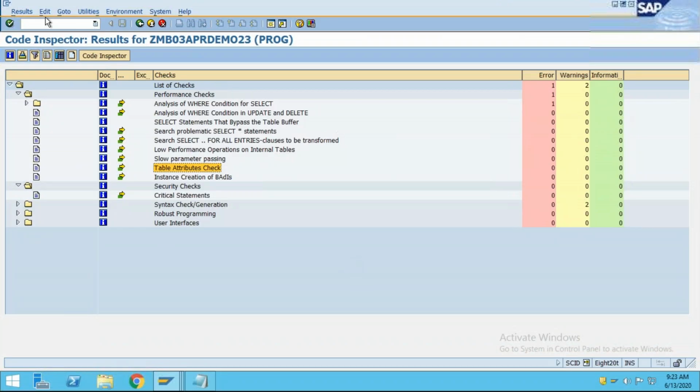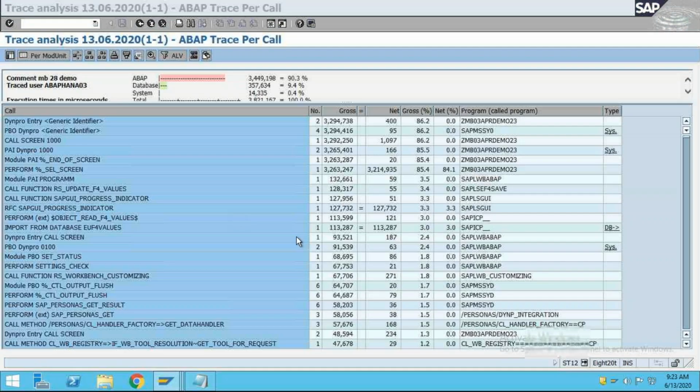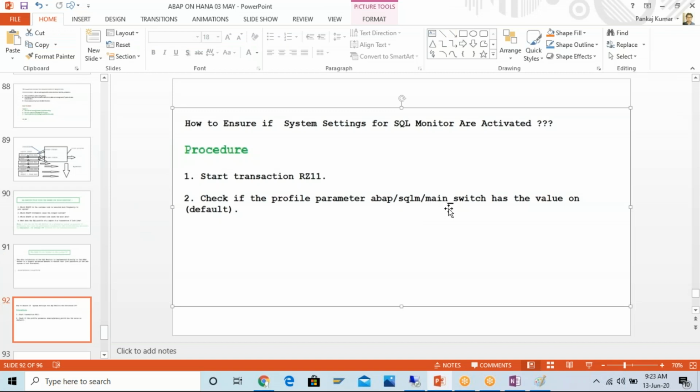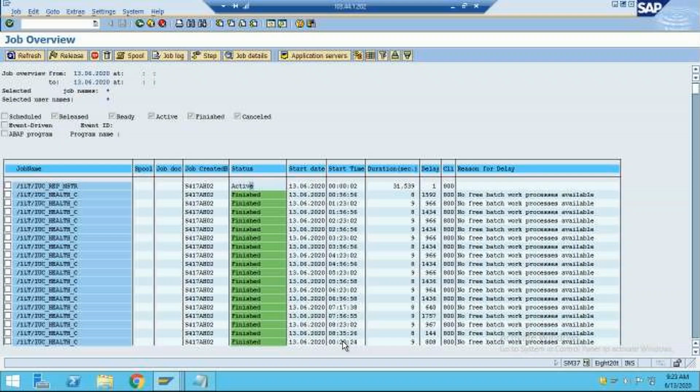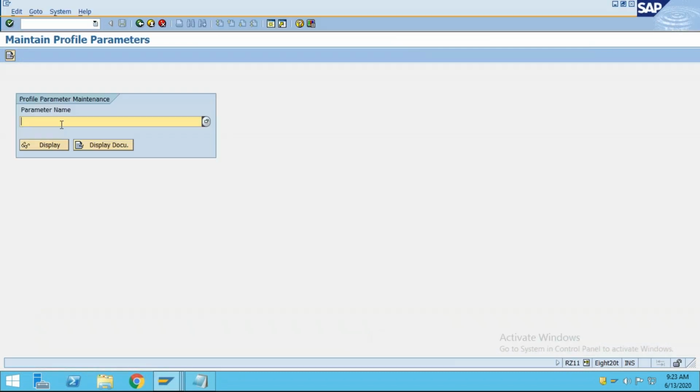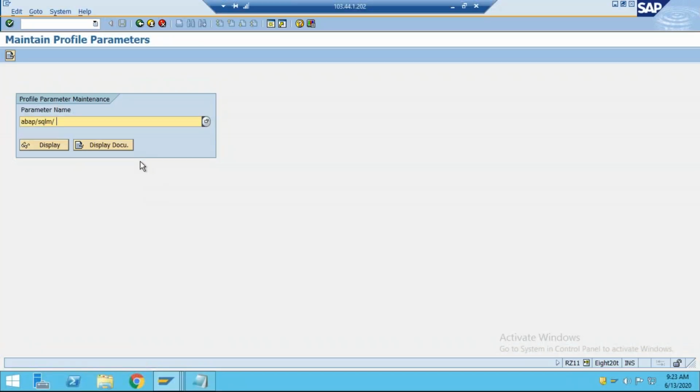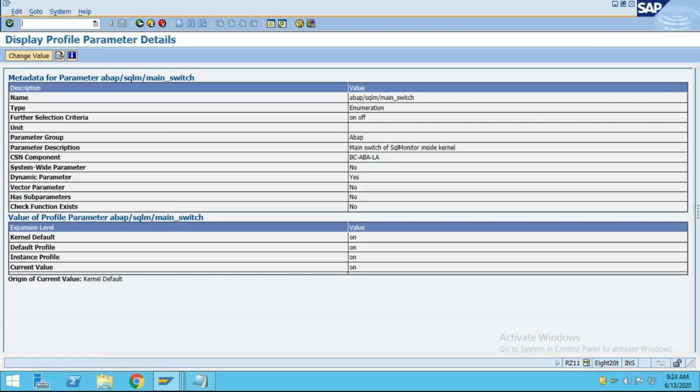So here you can go to the RZ11 parameter. It will already be on in this system. I have checked, it is already on. That's why I'm able to use this feature. This is abap/sqlm/main_switch. Click on display and you can see the selection criteria on/off. You can see kernel default on, default profile on, so it is on.